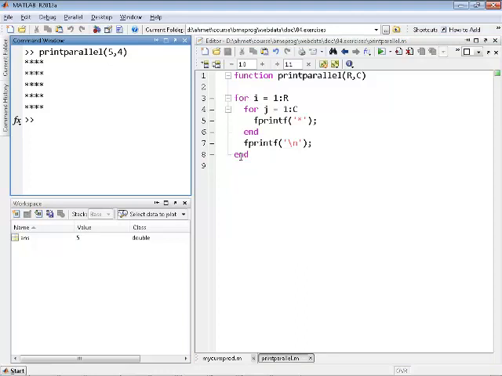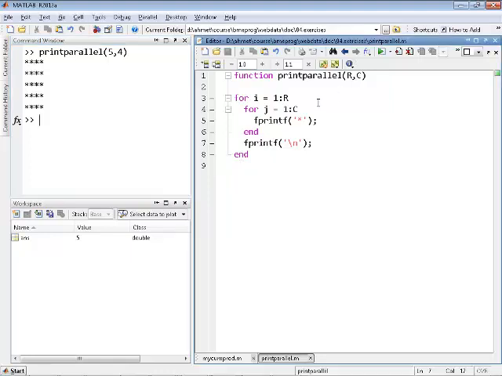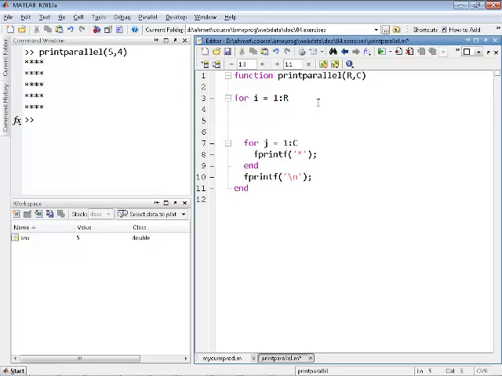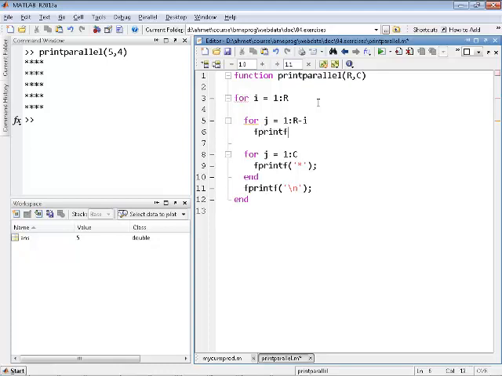Make sense? All right, now I need to print spaces. Before I print any stars, I need to print a number of spaces. The number of spaces will be r minus I. So the variable j will go from 1 all the way to r minus I. That's how many times I would like to repeat this for loop. That's how many times I would like to print a single space. Okay?